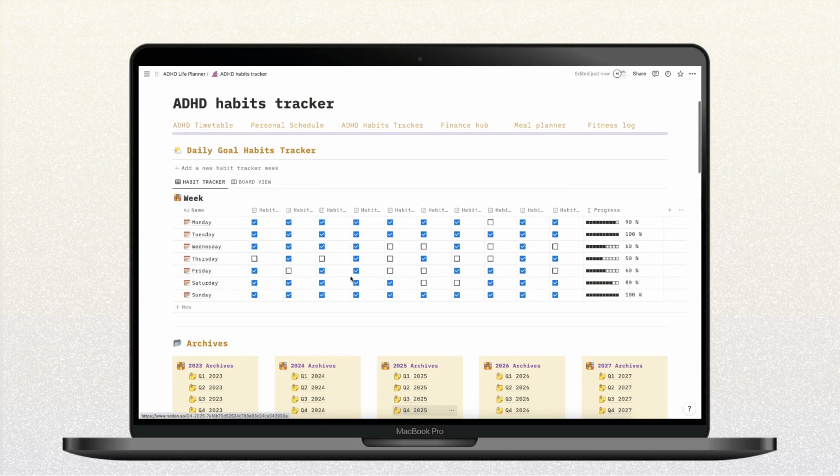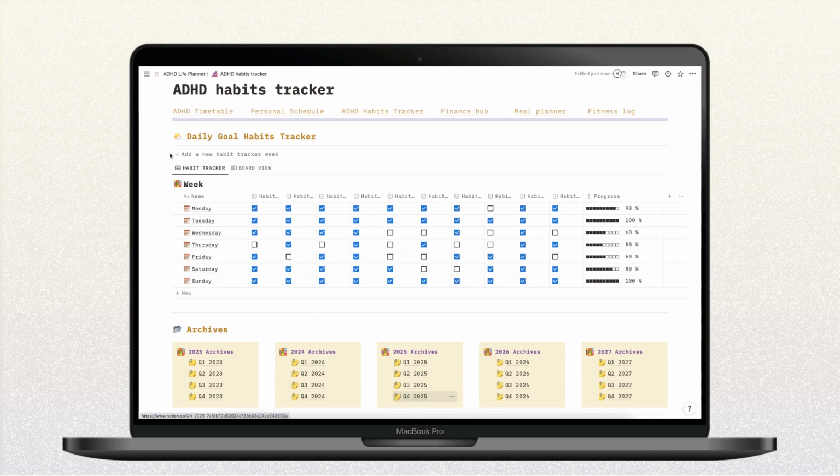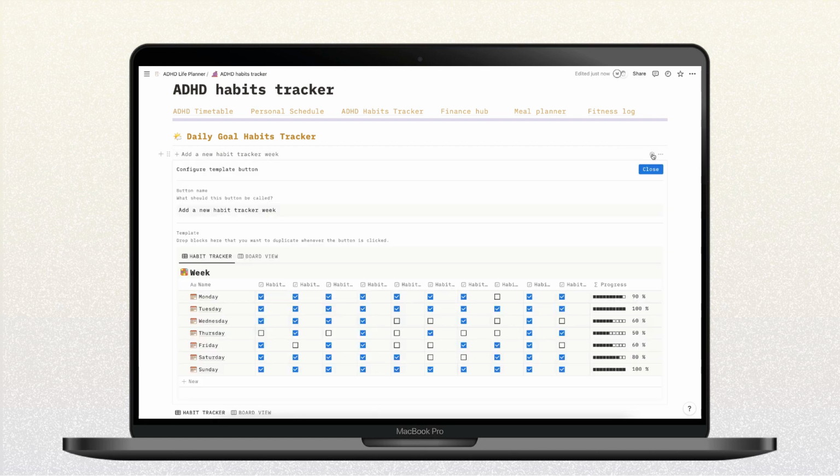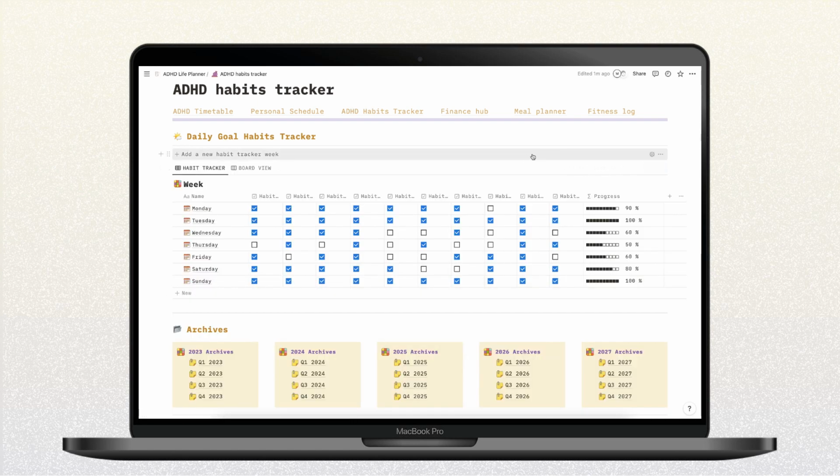The Daily Goal Habits Tracker works between 3 sections: a habit tracker generator at the top, archive pages at the bottom, and a table between the 2 sections. To change habits, click on the Configure Template button at the right of the habit tracker generator. After that, click on a habit to rename it. You can now close the configuration mode to start generating new tables with your own habits.